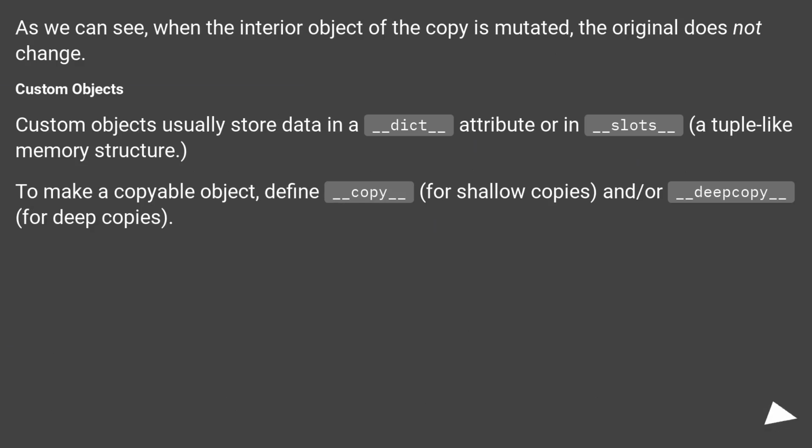Custom objects. Custom objects usually store data in a __dict__ attribute or in __slots__, a tuple-like memory structure. To make a copyable object, define __copy__ for shallow copies, and/or __deepcopy__ for deep copies.